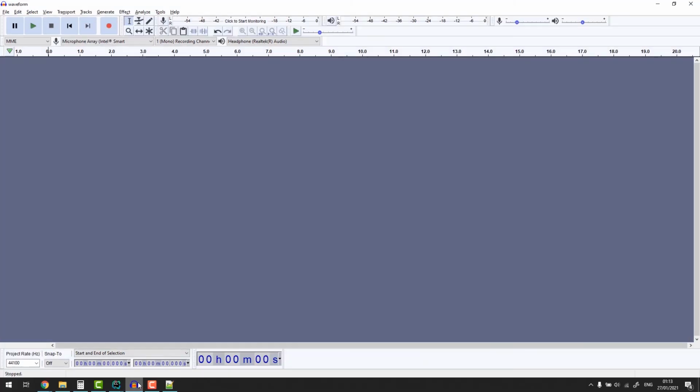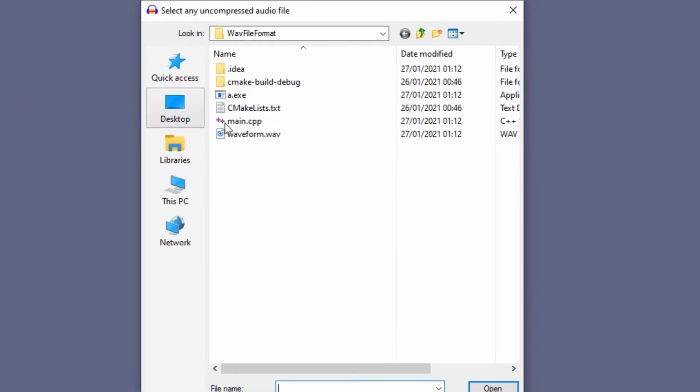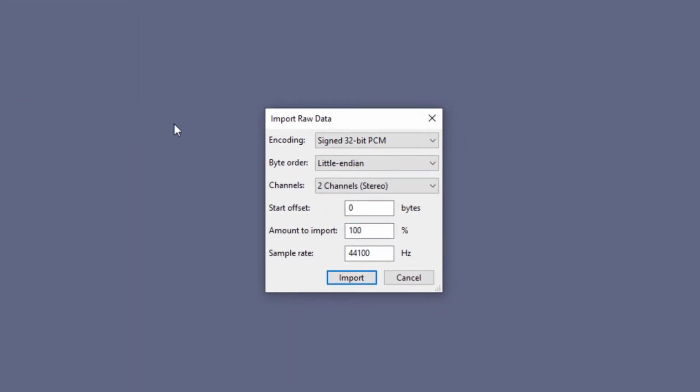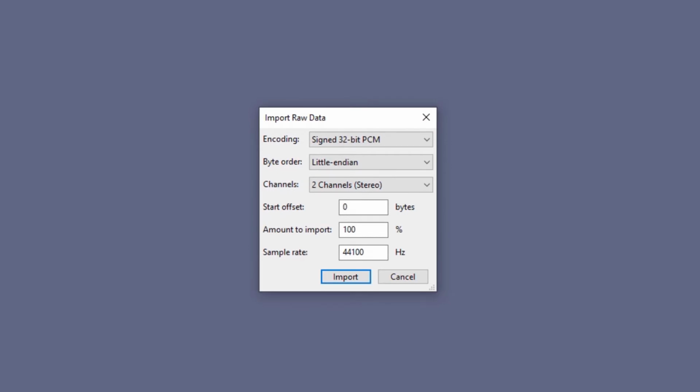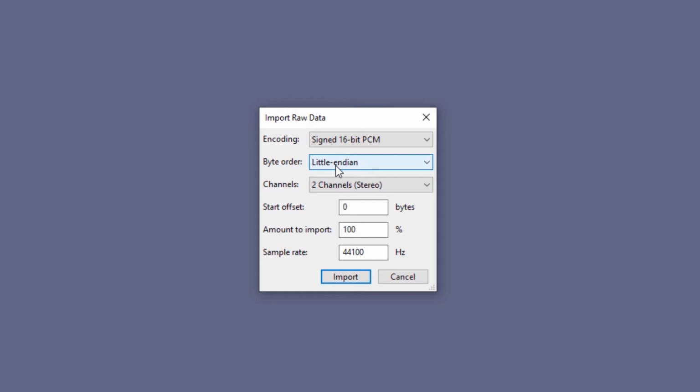I'll go to Audacity, go to File, Import, Raw Data. And I'll select the file that we just generated. Now Audacity is asking me how I want the raw data to be interpreted. We know how we've created the samples, but Audacity doesn't, so we need to give it that information. First one is the encoding, and it's 16-bit PCM that we've used. So choose that. We leave the byte ordering as little endian because that's the default byte ordering in Windows operating systems. And the channel count is 1.